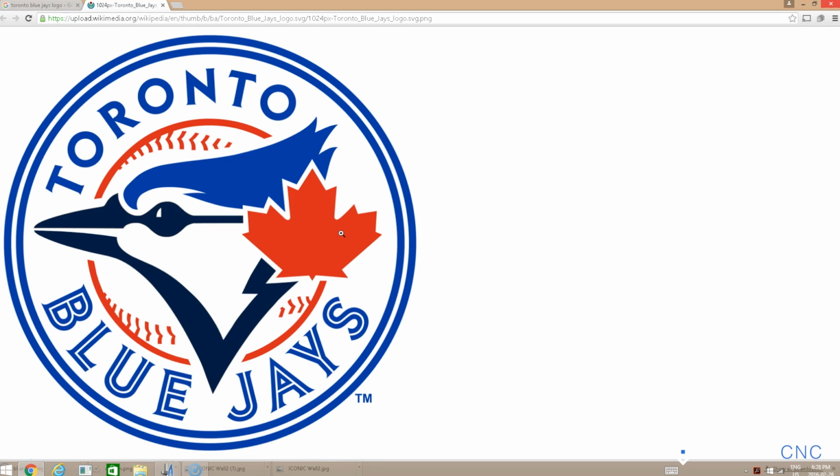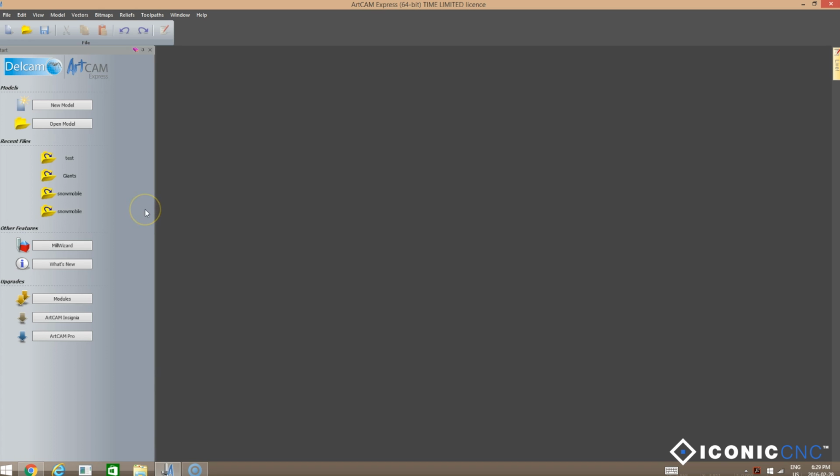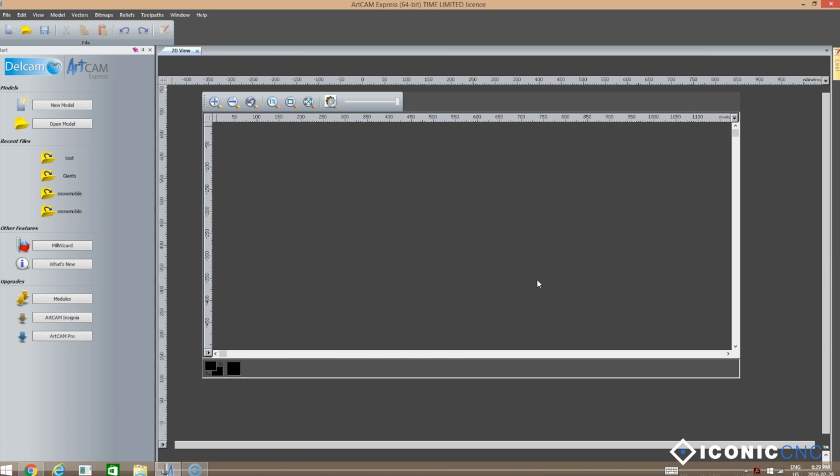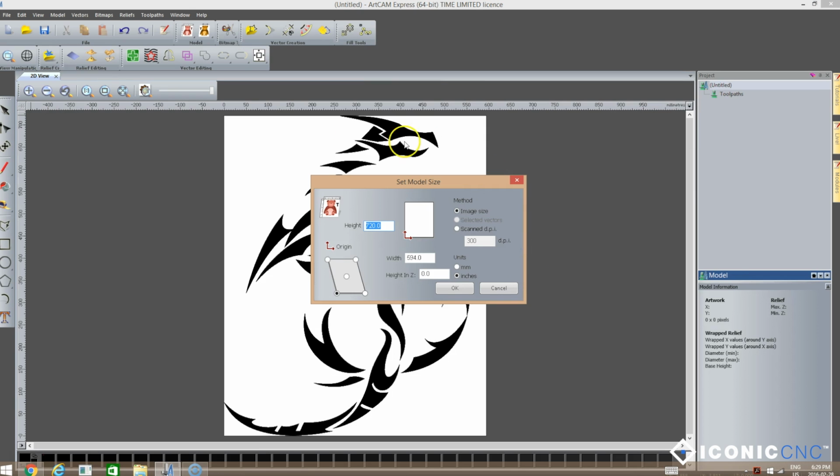And there we go. All right, next what we're going to do is we're going to open up ArtCAM Express. And if you remember in Project 1, we clicked on New Model to create our workspace. This time we're going to be doing something a little bit different. We're going to click on Open Model. And as we go to our desktop, let's start with the dragon image that we first saved. And you'll see that the dragon image is going to pop up on our screen.